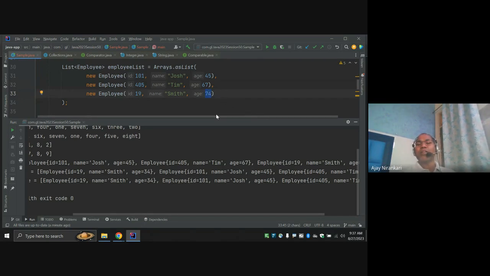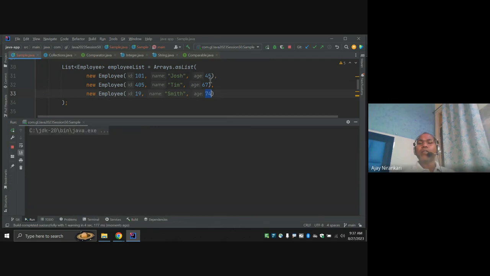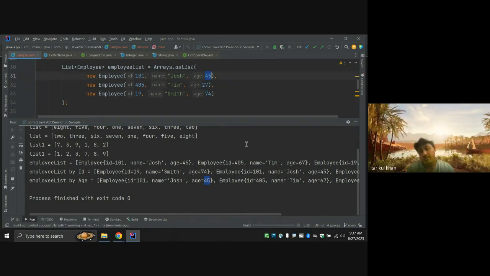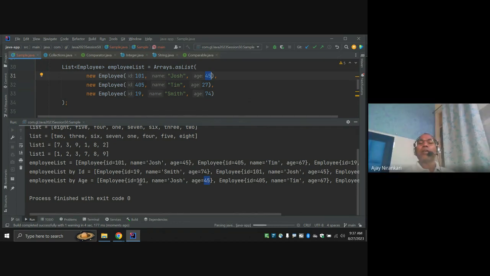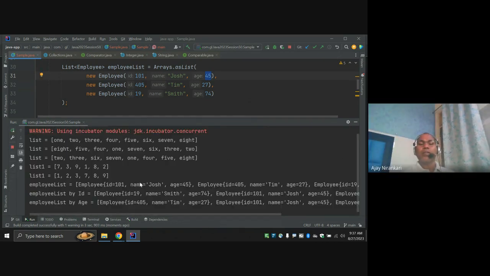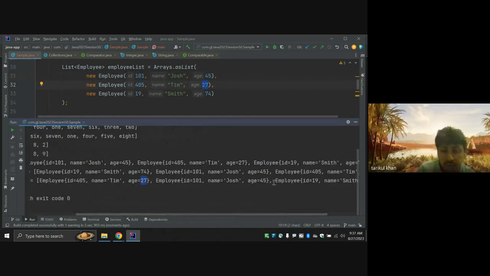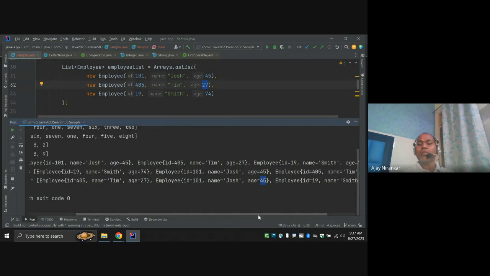Because we are sorting by age, 45 should be the smallest age. Then let's change this to 27. This should be the smallest, this should be the largest, and this should be the middle. In this way, we can get the data sorted by age. 27 is first, then 45, then 74.